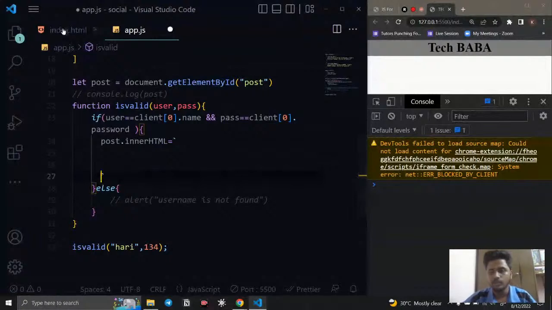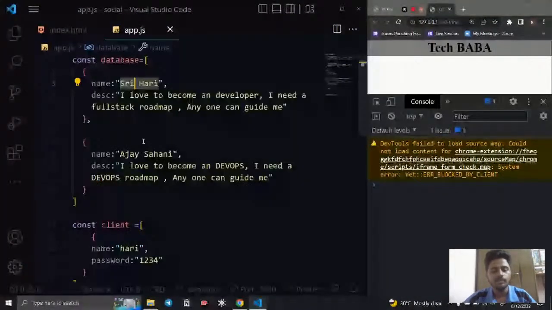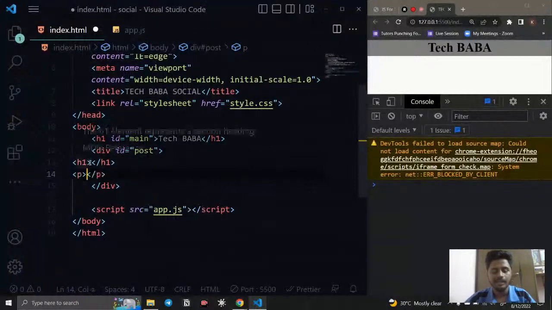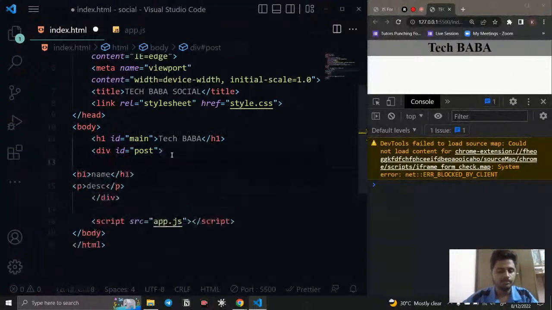An h1 tag, I need to display the name of the person. Here you can see the person is Srihari and Ajay Shani, right? So I want to display the name of the person, and the next thing I need to display is the description they are writing. I need to display it in a paragraph tag. So here it is going to be the name, and here it is going to be the description. These three things I want, and I just want to wrap this in another div.